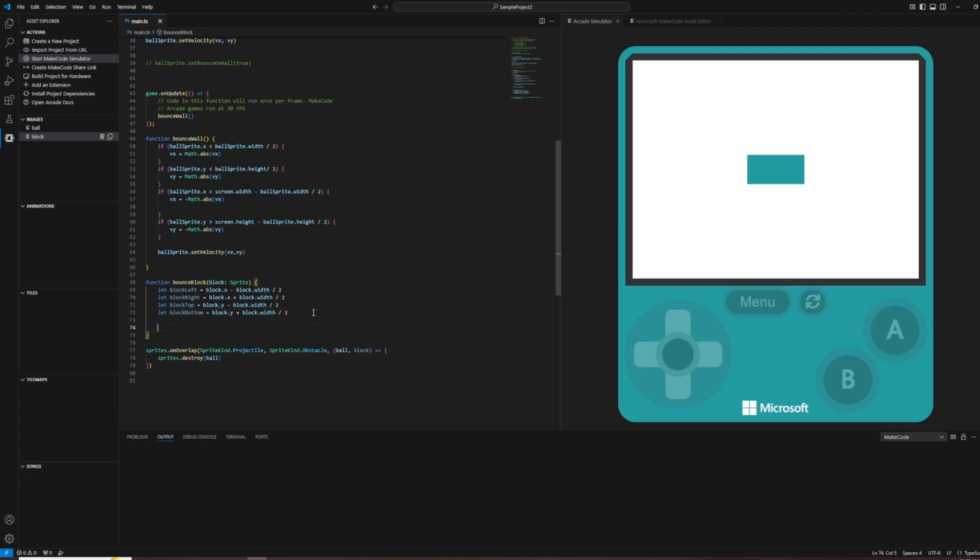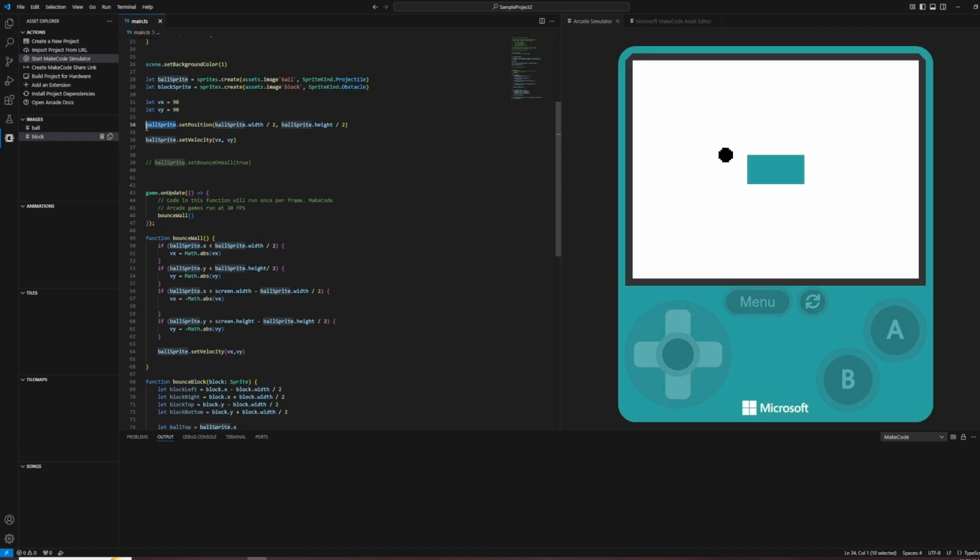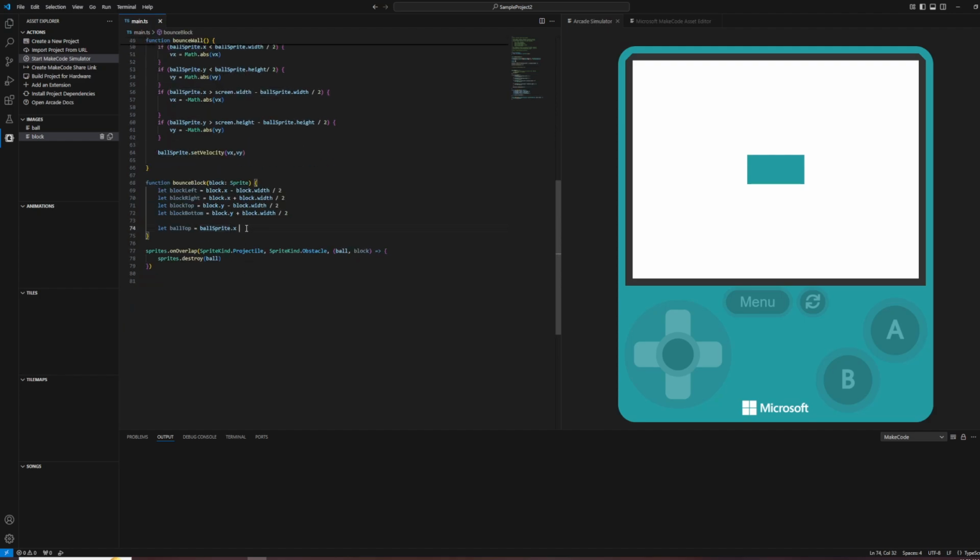So actually, let's just do it manually. So let ballLeft equal ballSprite.x, because we're not passing the ball in, so we're using this ballSprite global variable instead, minus ballSprite.width divided by 2. Let ballRight equal ballSprite.x plus ballSprite.width divided by 2.